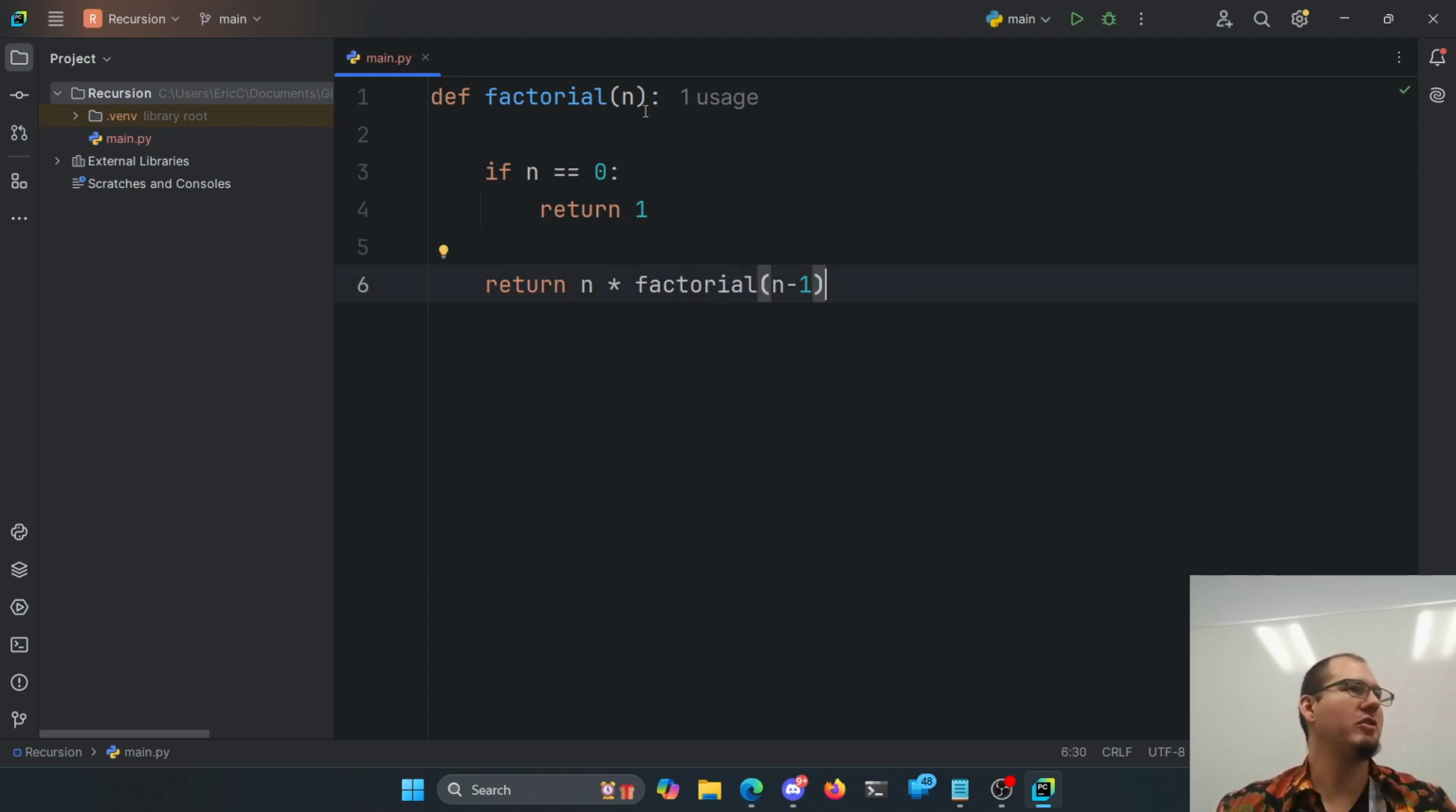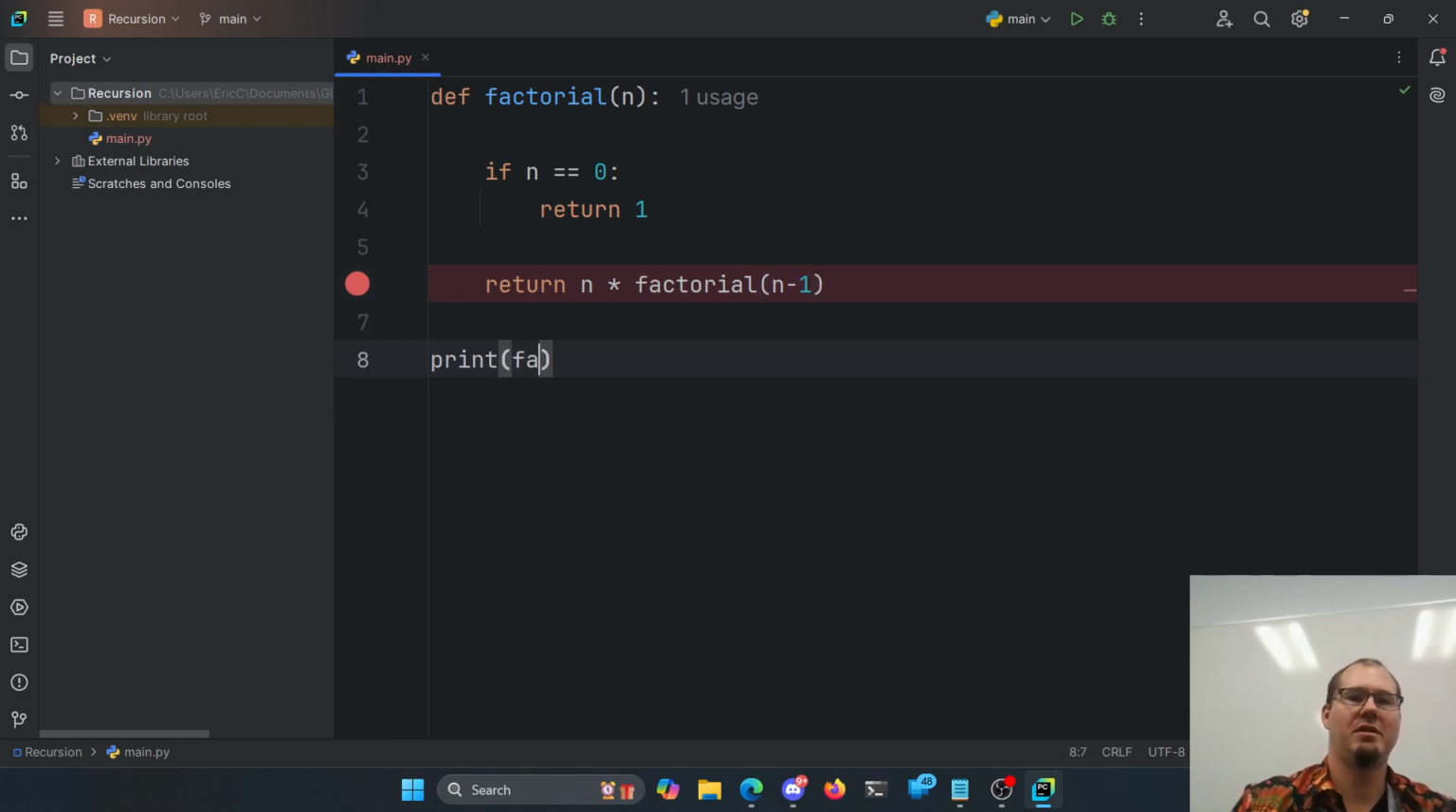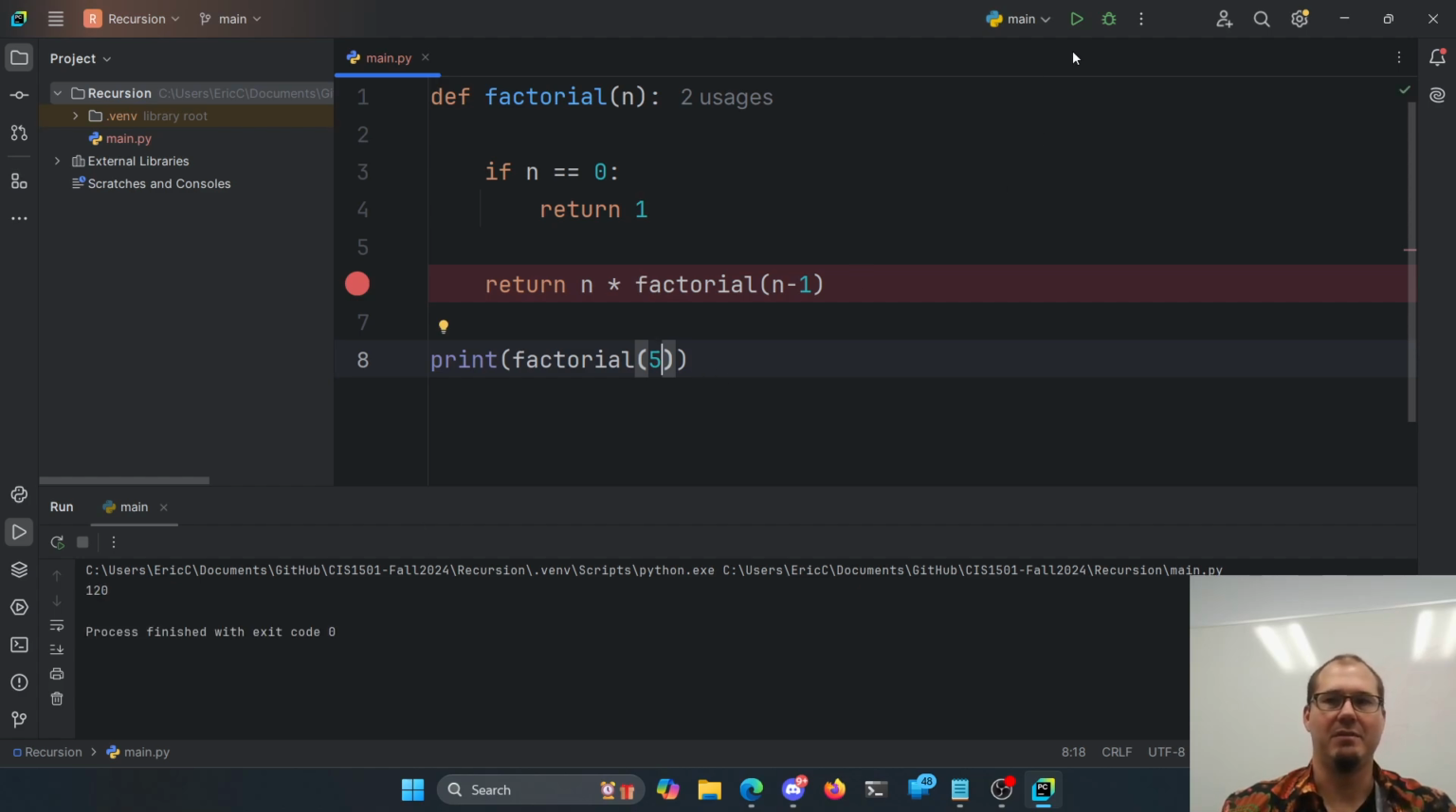So when I call factorial, if we think through what's going to happen here, if I say I want factorial of 5, 5 is not 0, so it's going to return 5 times factorial of 4. Factorial of 4 is going to run. It's not 0, so it's going to return 4 times factorial of 3. Factorial of 3, right? I'm going to put a breakpoint here, and we're going to print factorial of 5. Oh, and run it in debug mode.